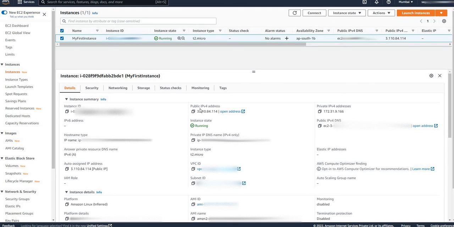Here you will see the public IPv4 address, private IPv4 address, and public IPv4 DNS name. Remember, this is an auto-assigned public IP address. This public IP address we are going to use to SSH into an instance. Remember, this public IP address changes every time you stop and start. This IP address ends with 114.